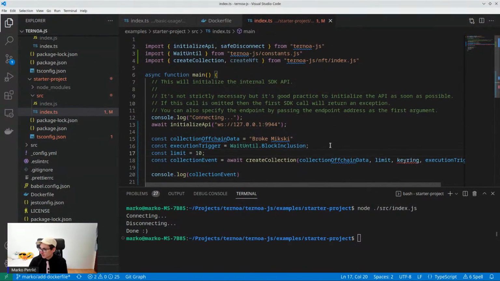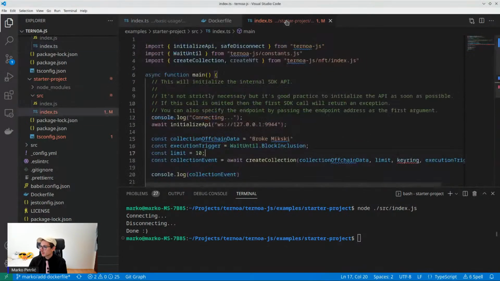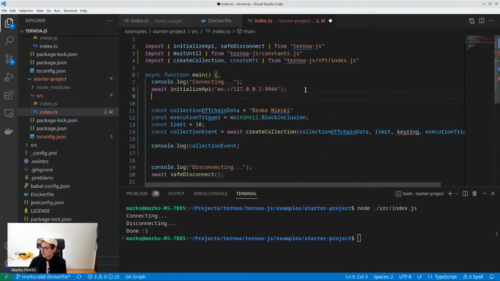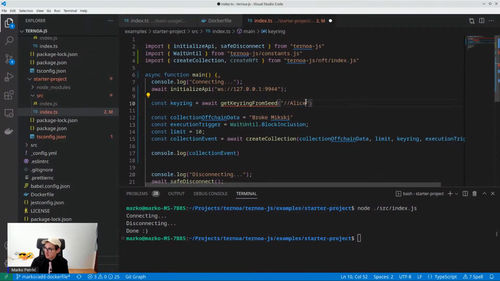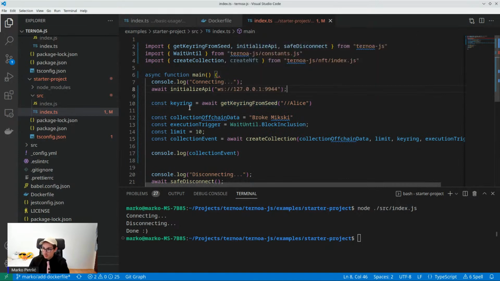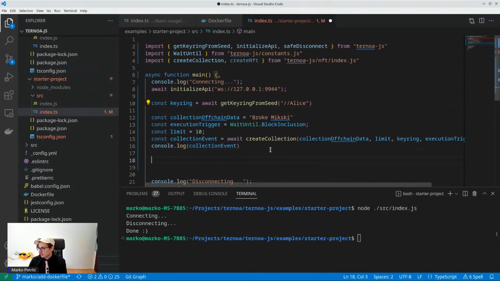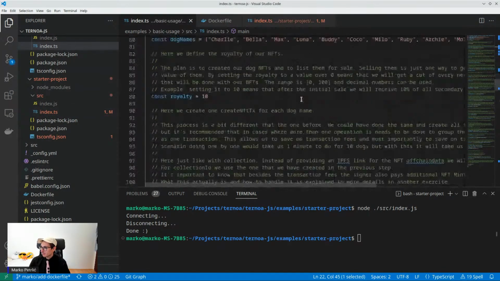About what those things do, what's the point of limit? What's the point of keyring? I will discuss it tomorrow. Okay. Just do it. Let's add this in here, and we need to import this. So we get the keyring, we set up everything, we create a collection, and we're just going to console log it, and we're also going to create an NFT.